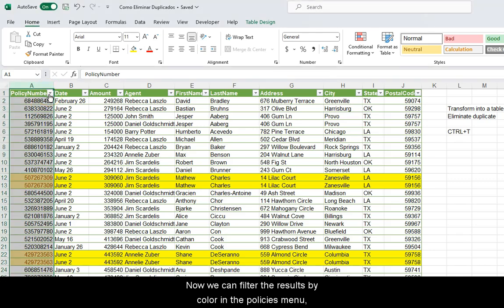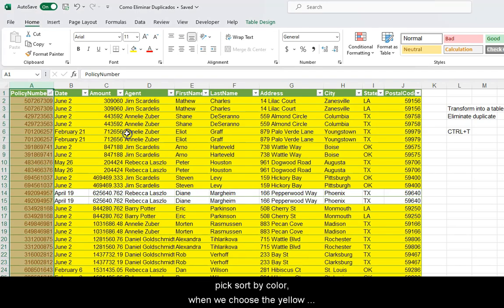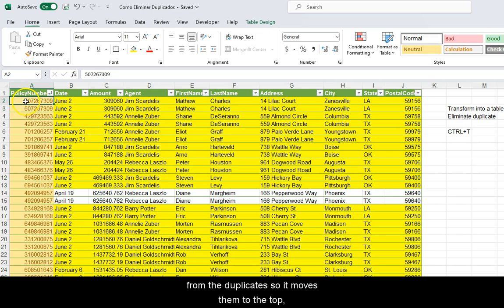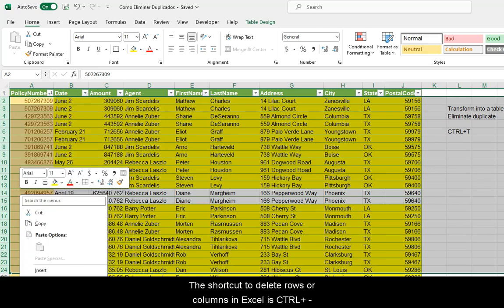Now we can filter the results by color. In the policies menu, you're going to pick sort by color. Then we choose the yellow that we picked, and this will move all of them to the top. And from here, we can select and delete them. The shortcut to delete rows or columns in Excel is Control minus.